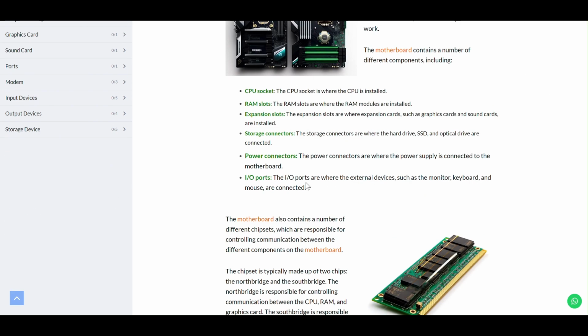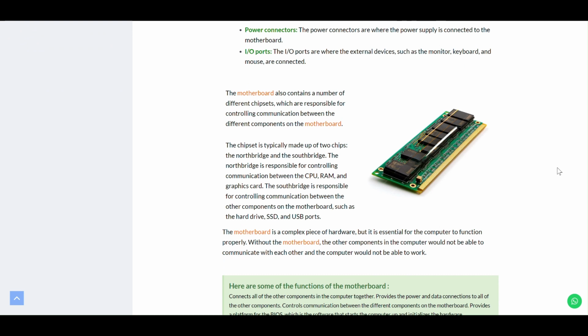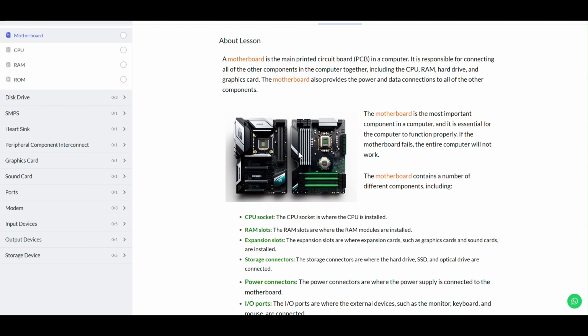So up to this one we have completed. Now, motherboard also contains a number of different chipsets which are responsible for controlling communication between different components on the motherboard. It's very much clear. Motherboard is responsible for any type of communication in your computer. Whether you are typing, whether you are chatting, whether you are doing anything, motherboard is responsible.